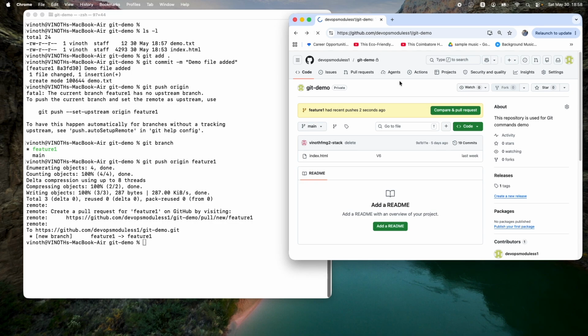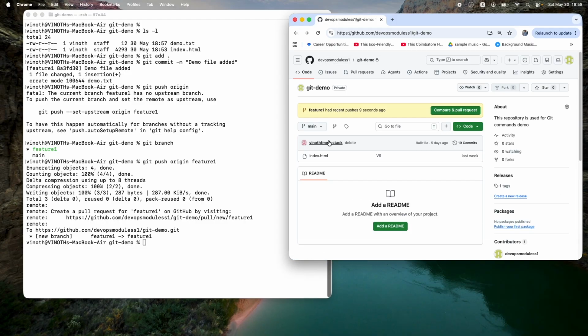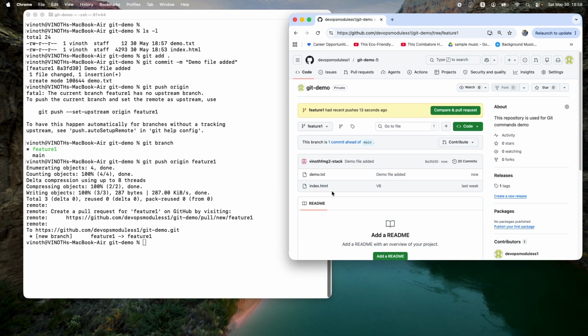Okay, I'll refresh. See, I'll go through the branches. I click that. Okay, the feature branch is pushed over there, and then I navigate to the feature1 branch. Yes, okay, the demo.txt file is added.